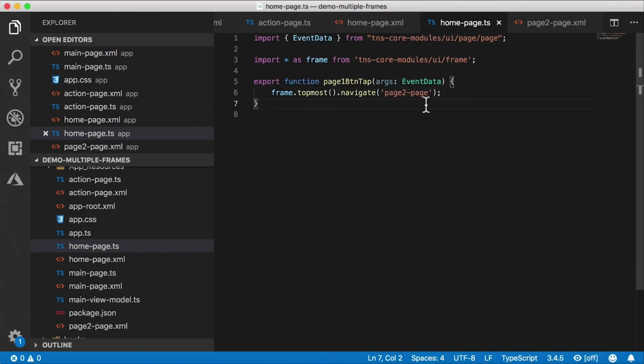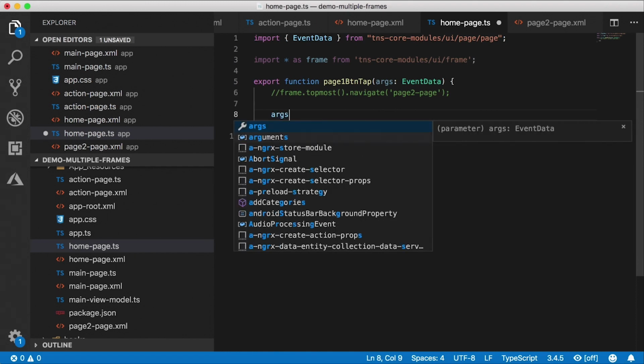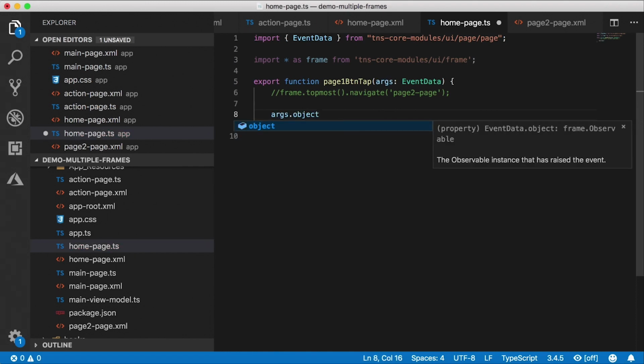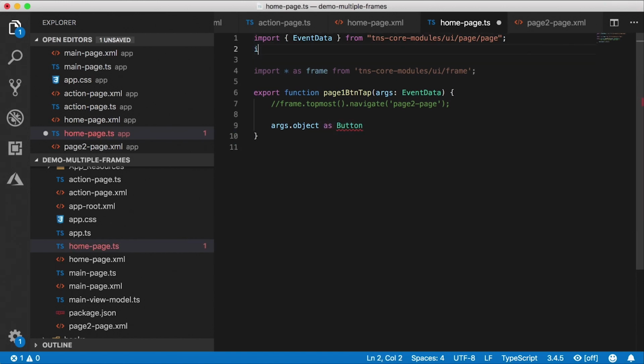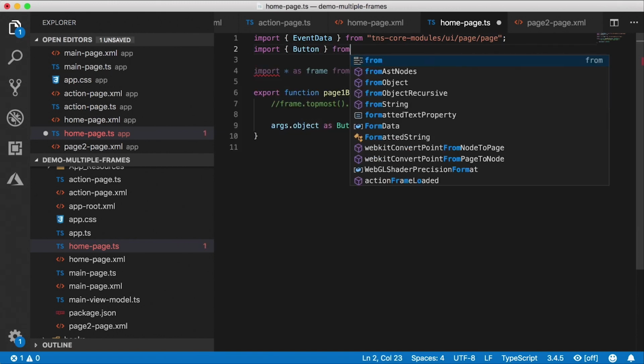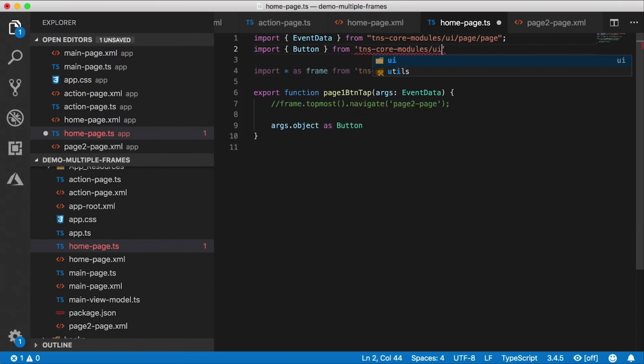Well, since we're dealing with multiple frames here, we don't use the topmost frame to navigate. I'm going to comment that out. What we want to do is actually use the current frame. So args is going to have an object. In our case, it's a button because that's what we tapped on. And our button, well, let's go ahead and cast that to a button just so that we're explicit about all our imports. So I'm going to import button from tns-core-modules/ui/button, const button = args.object.